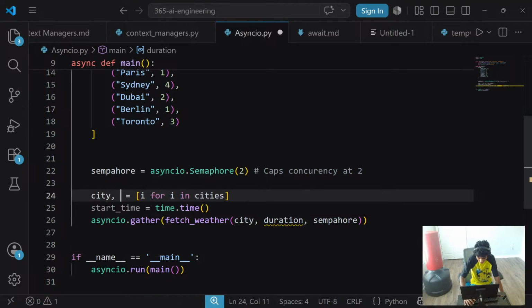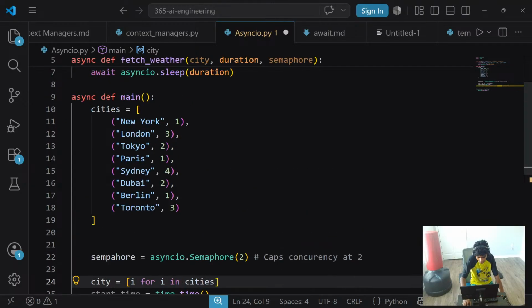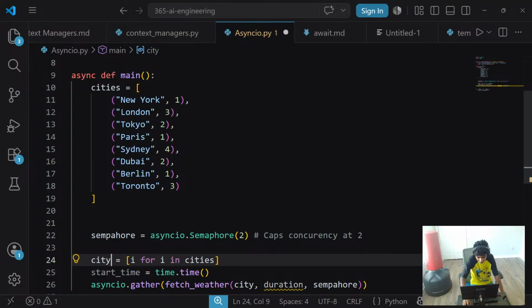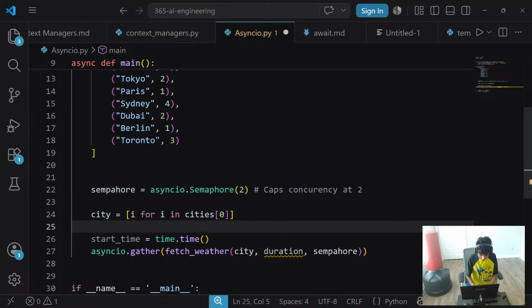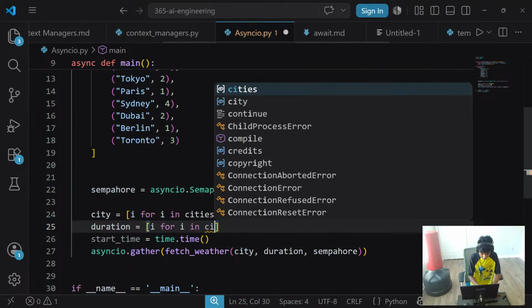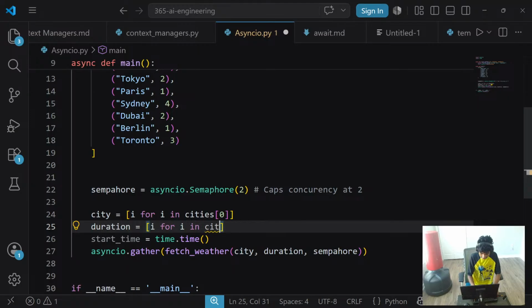Maybe we just go with i. Then there's not going to be a duration. For every index, cities at index 0, we go with city. And then for every duration equals i for every index in cities at index 1.